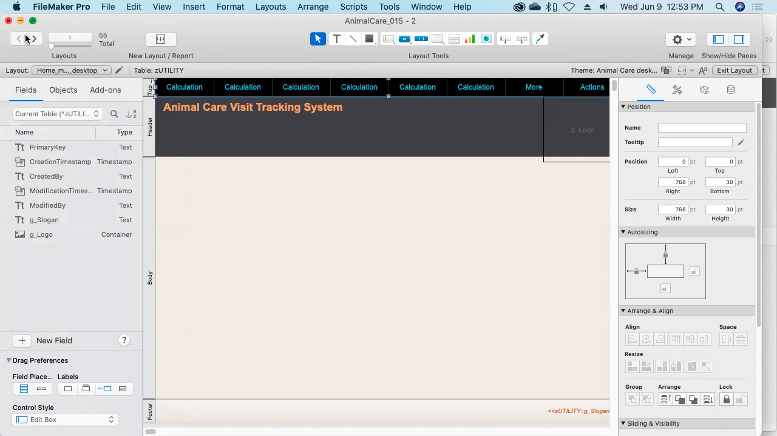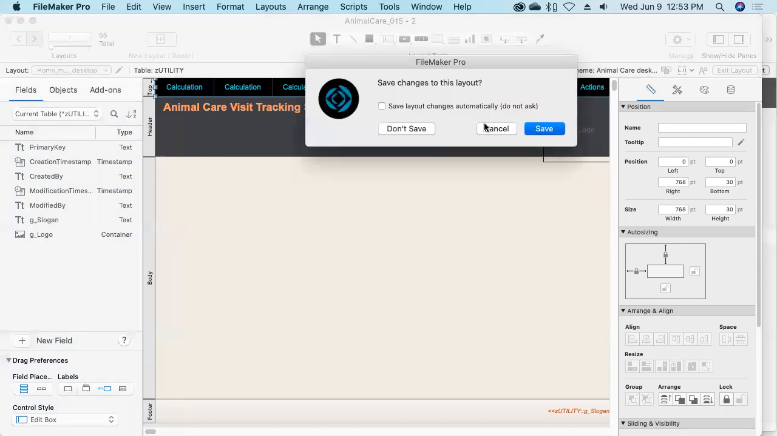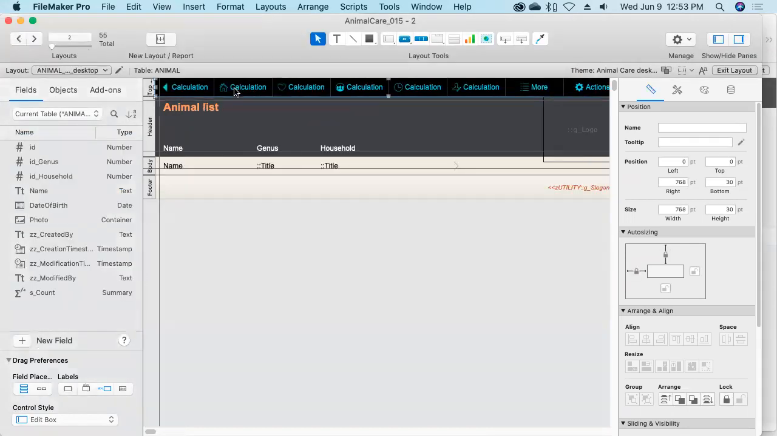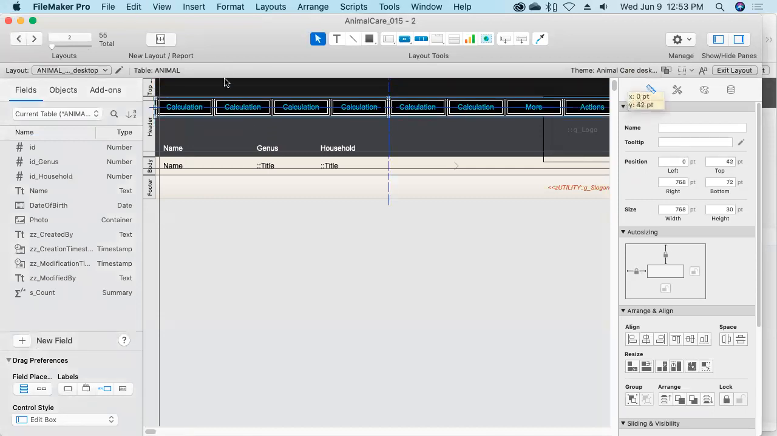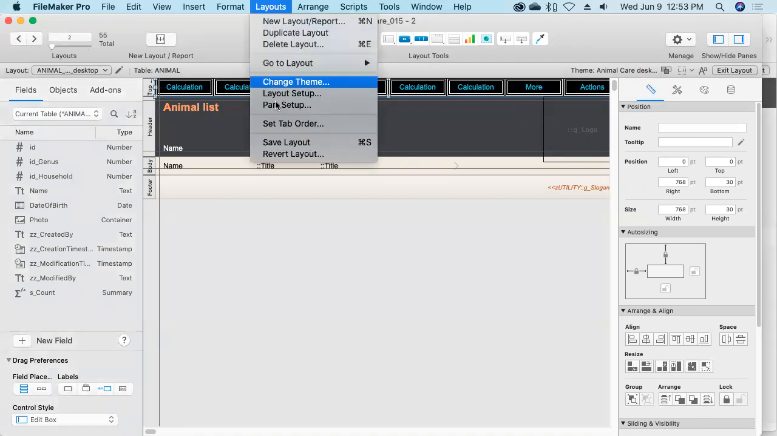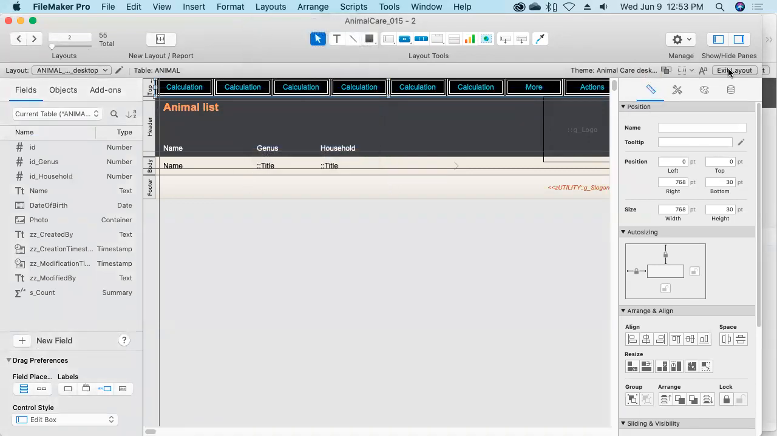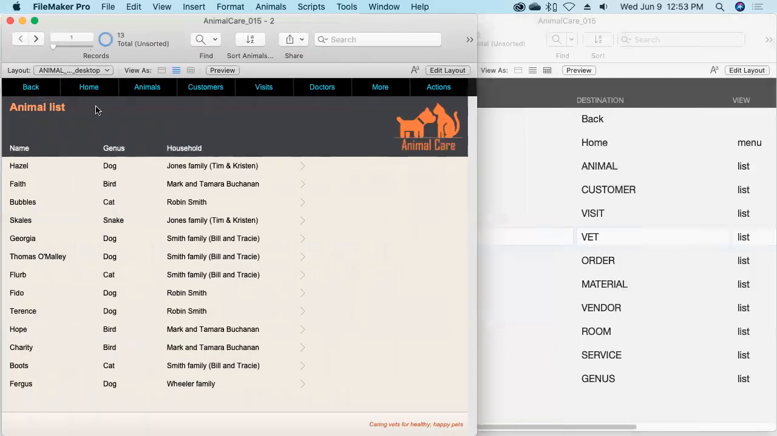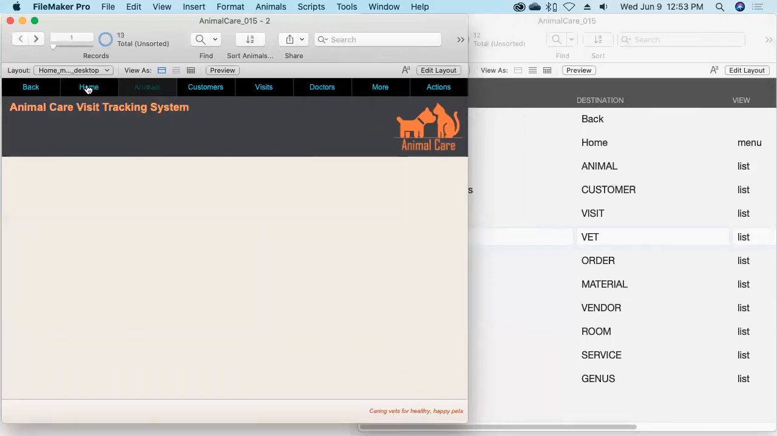I'll grab that, copy it, come over here to the next layout, get rid of that one that's got all the old, and paste. And sometimes it doesn't paste right up into the upper left-hand corner, so you have to move it manually. All right, those two, let's see, that's animal list desktop and home. So I should be able to go home and animals back and forth. Those are both being done dynamically.